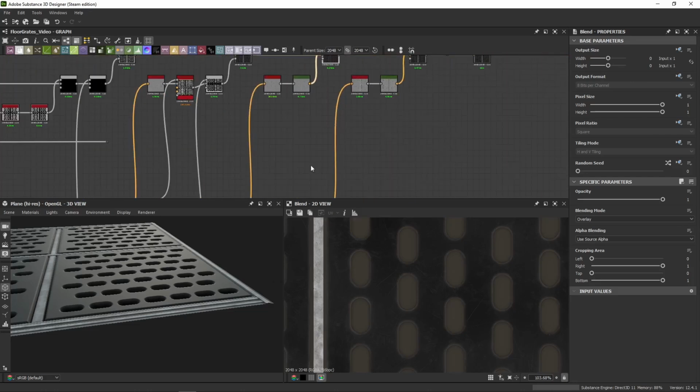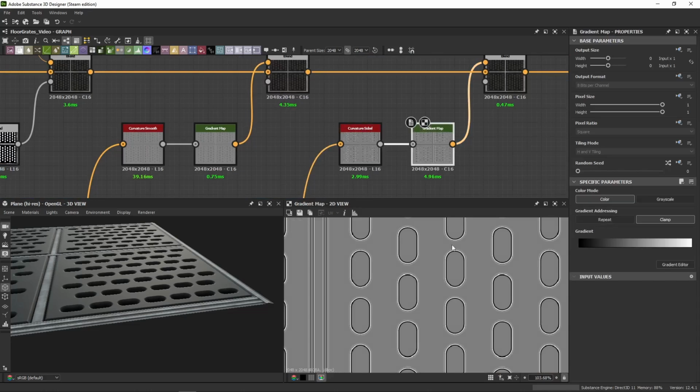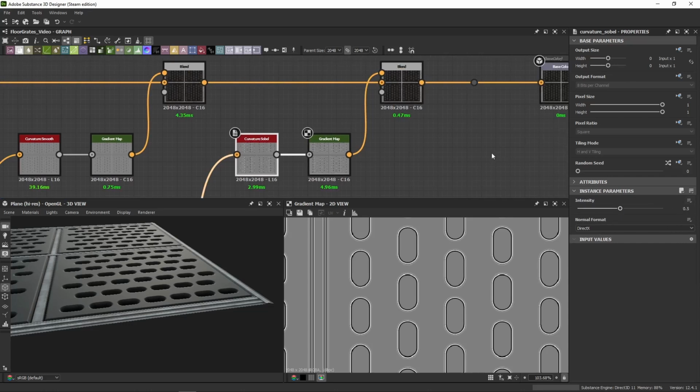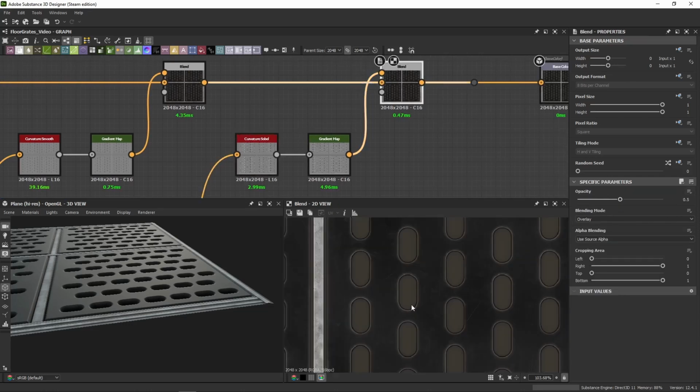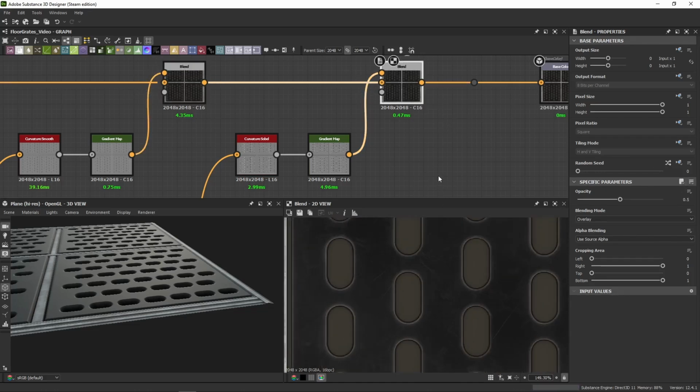And then we plug in that normal from before into a curvature Sobel. Same thing, gradient with no changes to it, nothing specific. Intensity 0.5, but I think it's the default. And then the overlay, again, these both are overlay. This one's set to 1, this one's set to 0.5. You can see the difference.